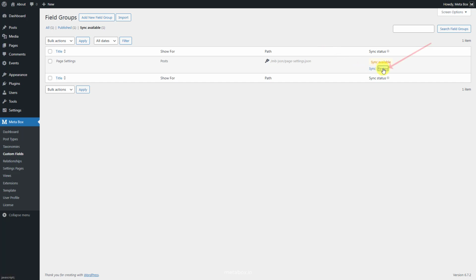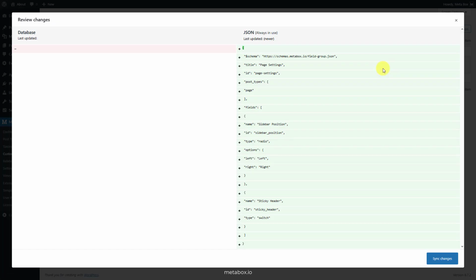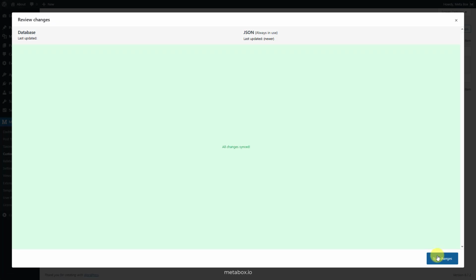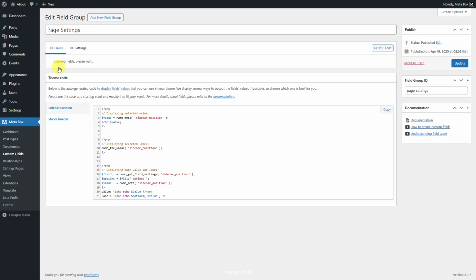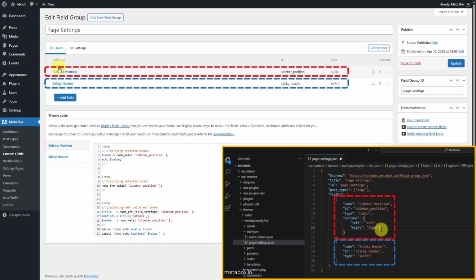You can also click Review to preview the configuration before syncing, in case you want to check for any errors. After syncing, you'll see the field group with the same configuration as we created in the JSON file.